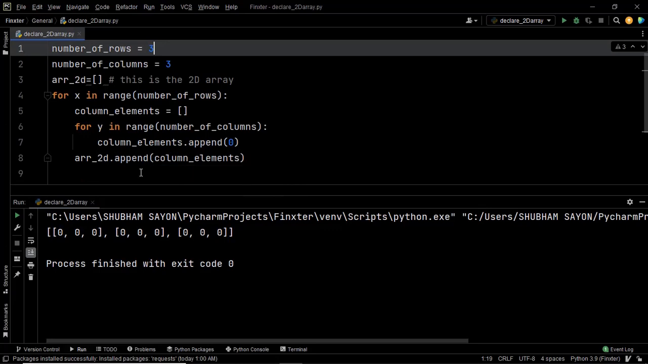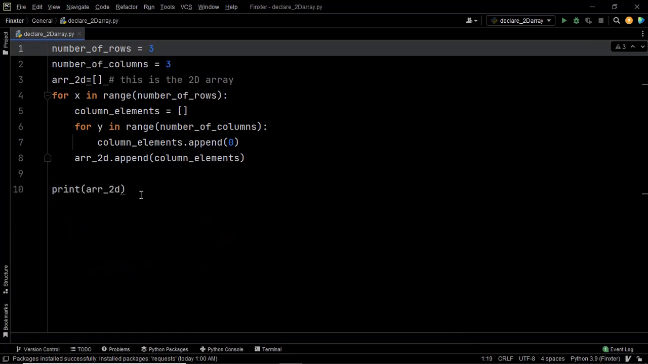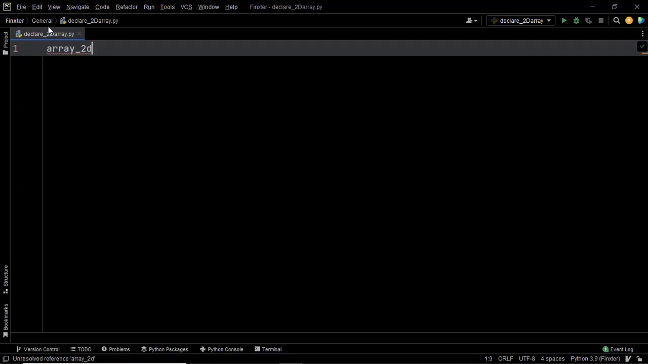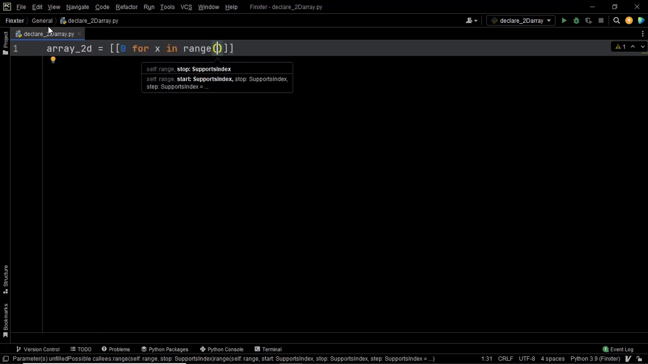Now this can also be done with the help of a single line of code, and to do that we will take the help of a list comprehension. So let's say arr_2D is our 2D array. And now we need to create a list comprehension. Within this list comprehension, we first need to define our inner loop. Within this inner loop, we will simply tell Python to insert 0 within the range of the columns.